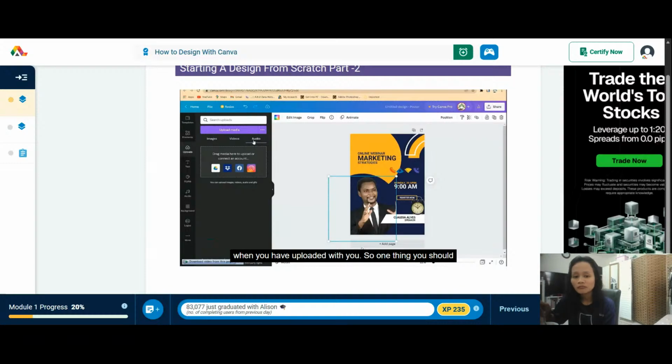So one thing you should pay attention to in Canva, one advantage that is very, very interesting, is that it is integrated with Google Drive, Dropbox, Facebook, and Instagram. All your media that you have uploaded on these, you don't need to upload them again. You can reconnect with them and bring it in on Canva and work on them simultaneously.